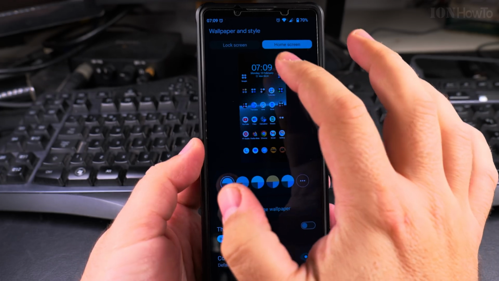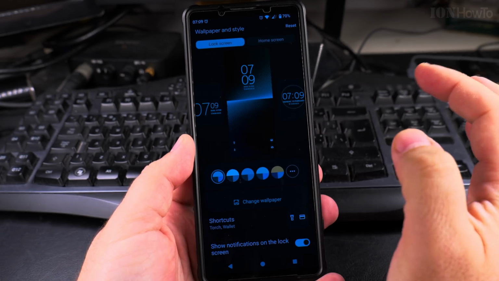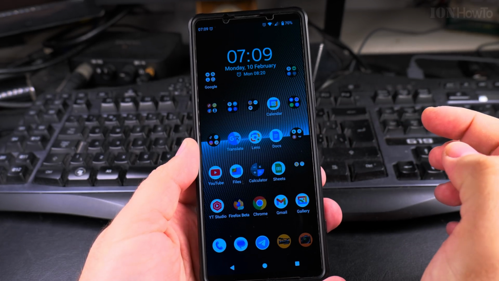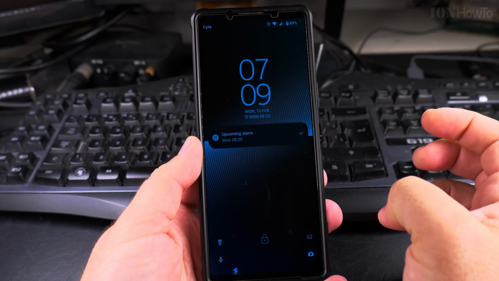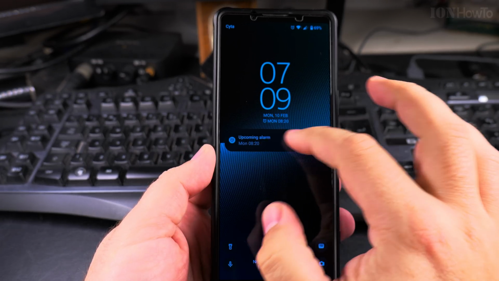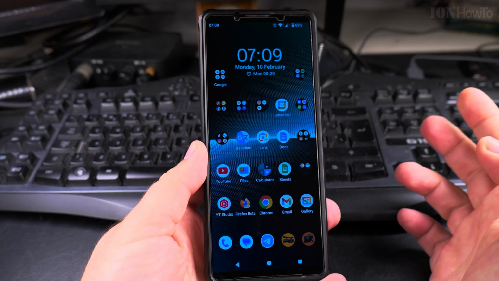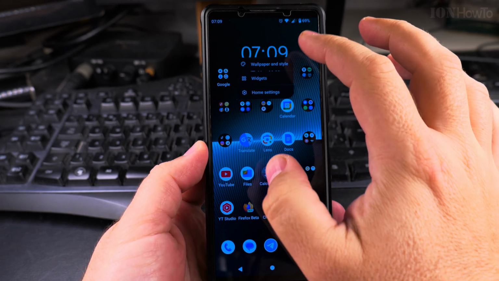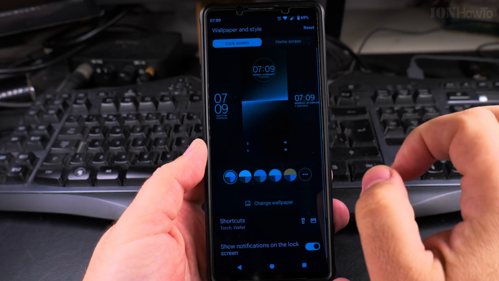Here I can customize the wallpaper for the home screen, and for the lock screen I can even choose a different clock, for example. So when I lock the phone, when I lock the phone it will show something like this. But I don't want to customize the clock now, so I'll put it back how it was.